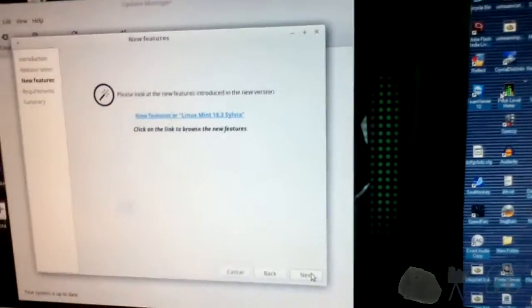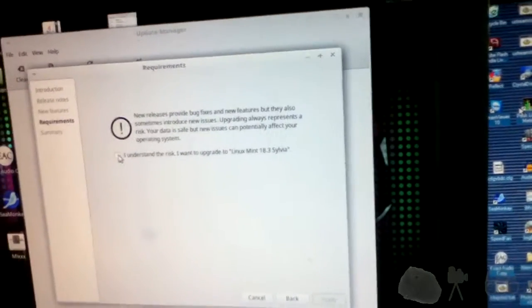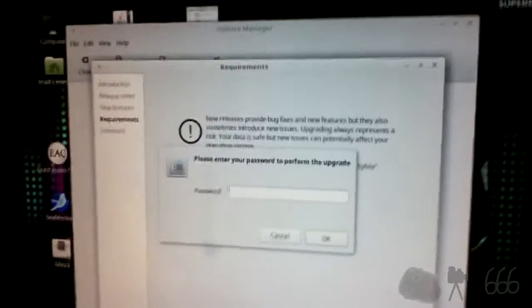And we'll go ahead and try and install it. Please forgive the screaming in the background, if you can even hear it. I understand the risks. Okay. And then it'll give us a password prompt. Okay, that's all well and good, but I can't bring up my keyboard.